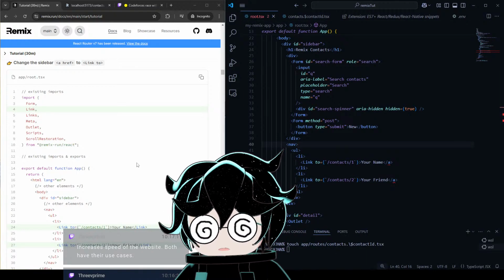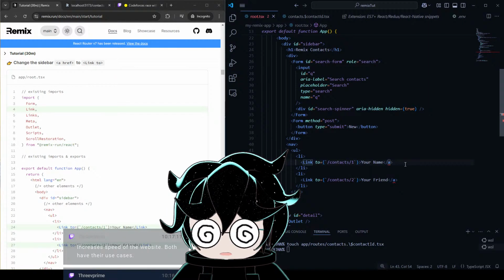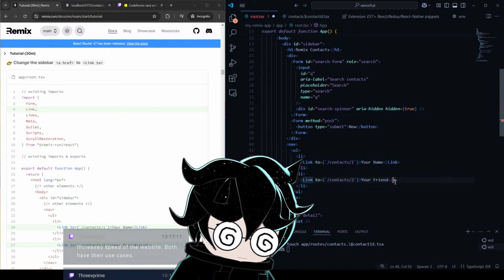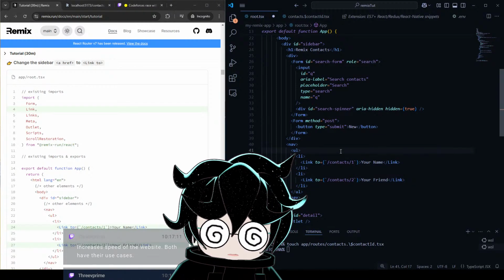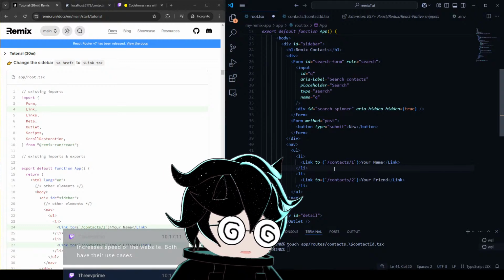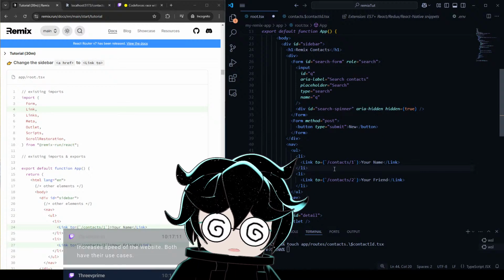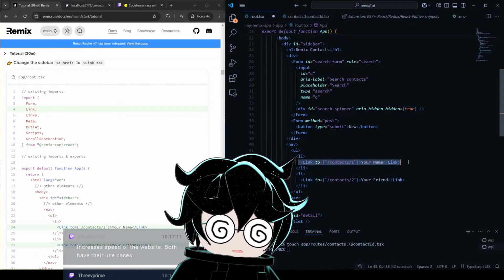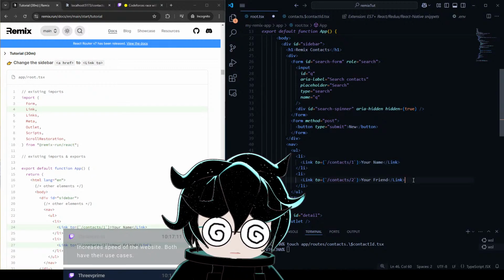Okay, so. And then we don't need the... Oh, here. Link. Okay, we change all this to link objects now. Increases speed of the website, both have their use cases. So apparently this converts the link to client-side rendering? Okay, sure.